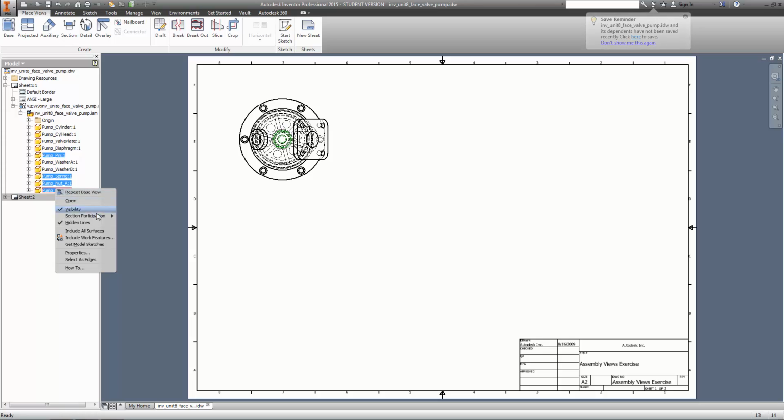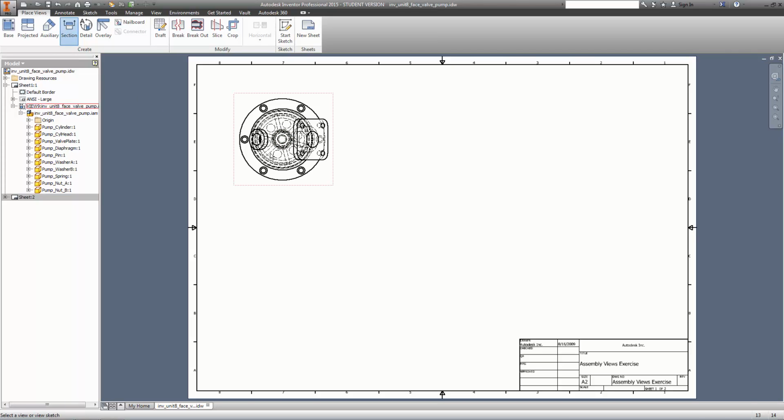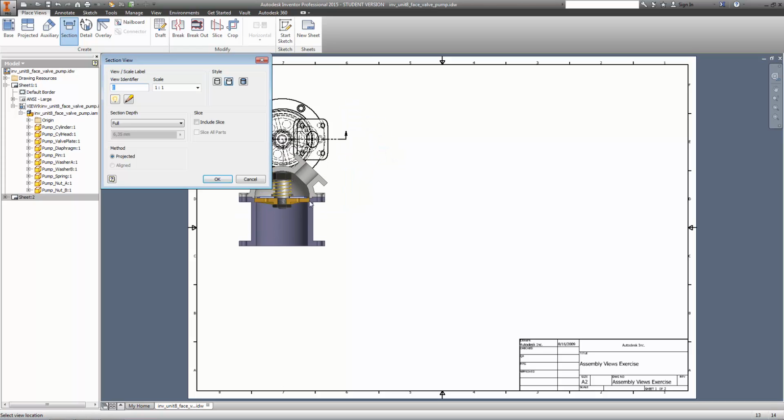Right-click any of the highlighted parts in the browser. Click Section Participation, None. On the Create panel, click Section. Select the top view of the assembly. Place a view projection line that divides the top view horizontally to create a full section. Right-click in the sheet, click Continue.